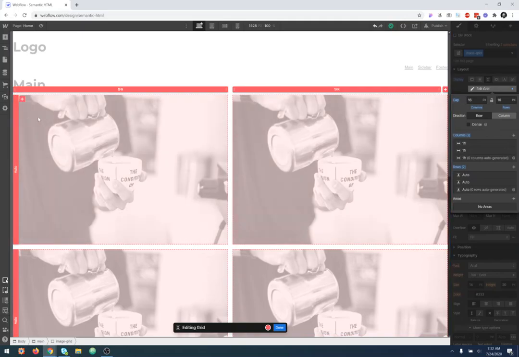So from here to here, we have 2 columns. So it's going to use all the space. It's going to create 2 columns, and then it's going to use all the space in between them. So essentially it's creating one column with 50% and another column with 50%.